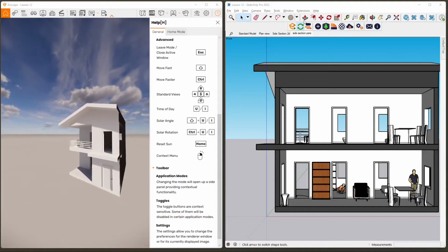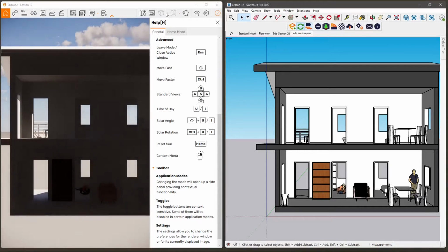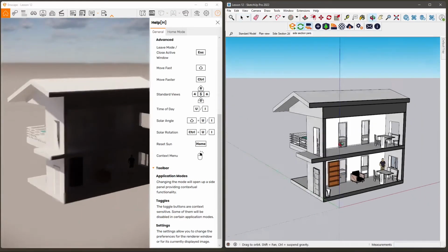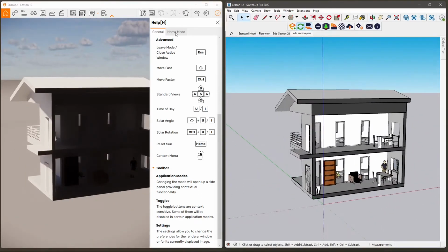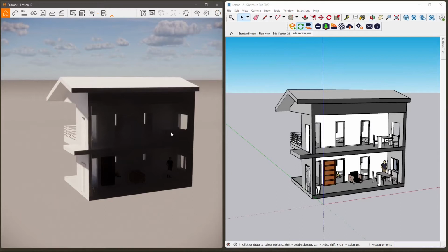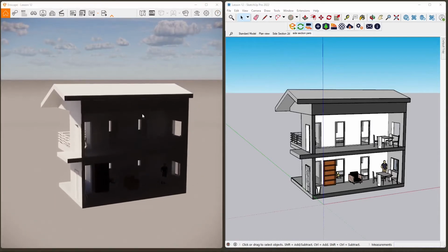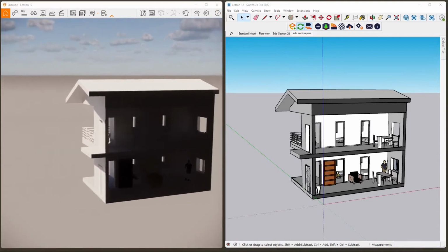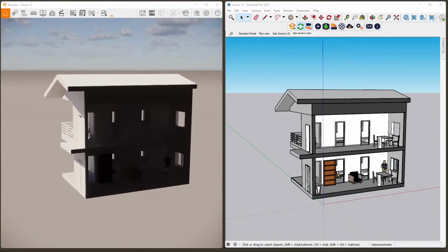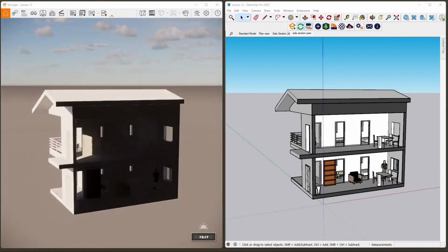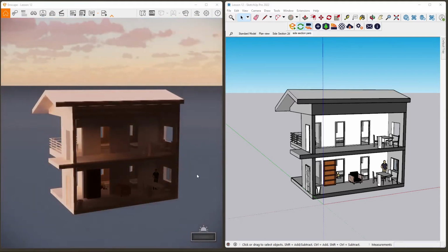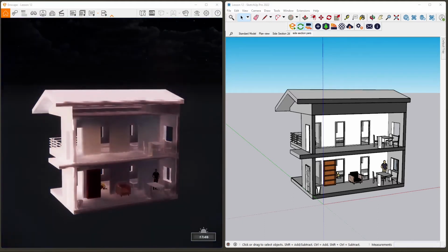So again, I can synchronize, but I'm going to lose some of the functionalities here. So you need to decide if you want to use one or the other. You can see here we have a section tool. I'm going to also close this right now, so we have more space. And I can see inside, but I don't have enough light. So I need to change the sun so that more light gets into the scene.